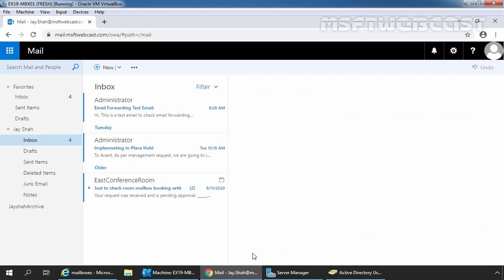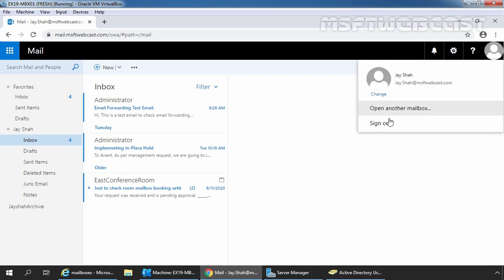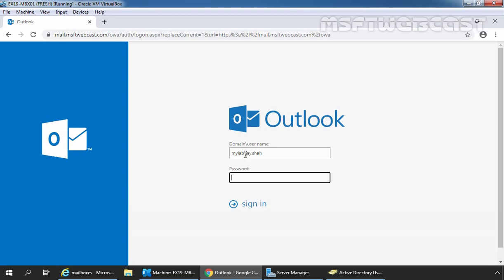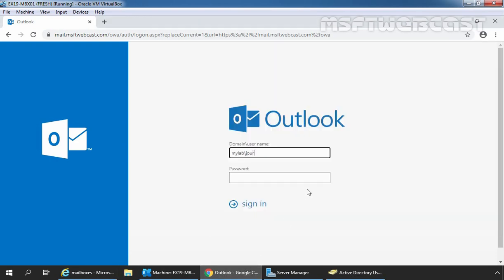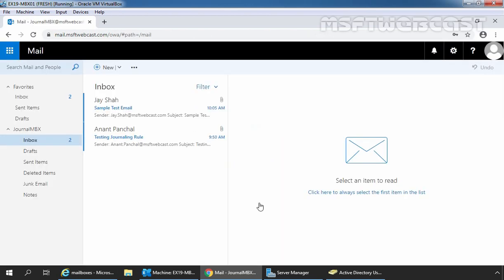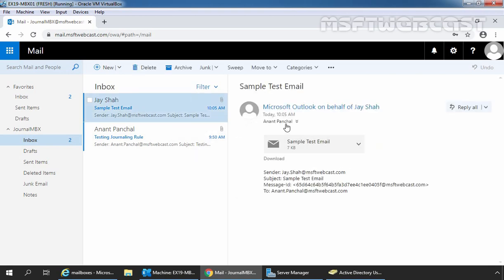After sending the email, sign out from Outlook on the web. Click on Sign Out, and let's sign in as the user which we have configured for journaling. Let's specify the password and click on Sign In. In Outlook on the web, as we can see, the email which was sent by our user Jaisa to Anand Panchal is here. That means we have successfully configured standard journaling for our mailbox database named DB02.